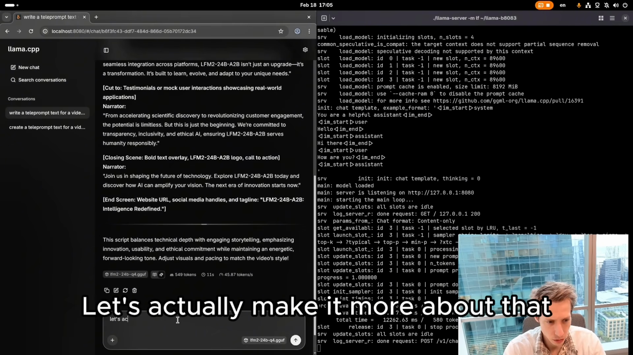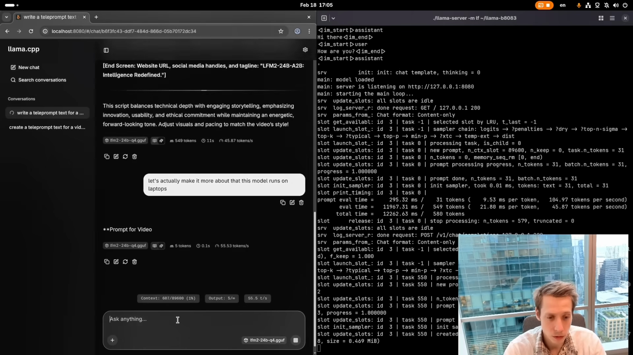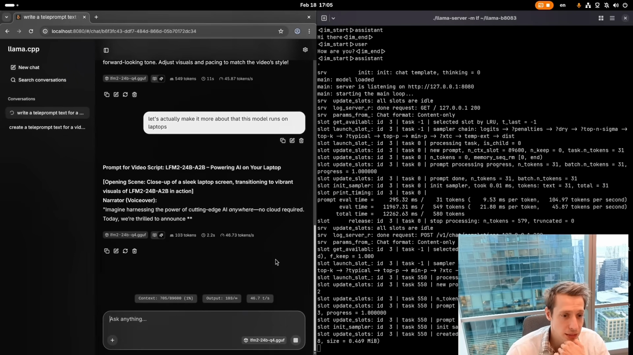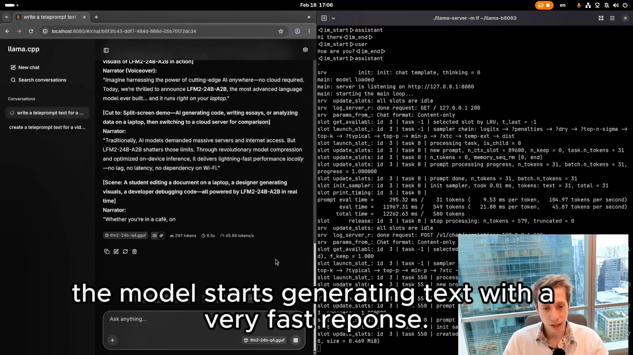Let's actually make it more about that this model runs on laptops. Again, almost no latency. We see immediately the model starts generating text very fast.